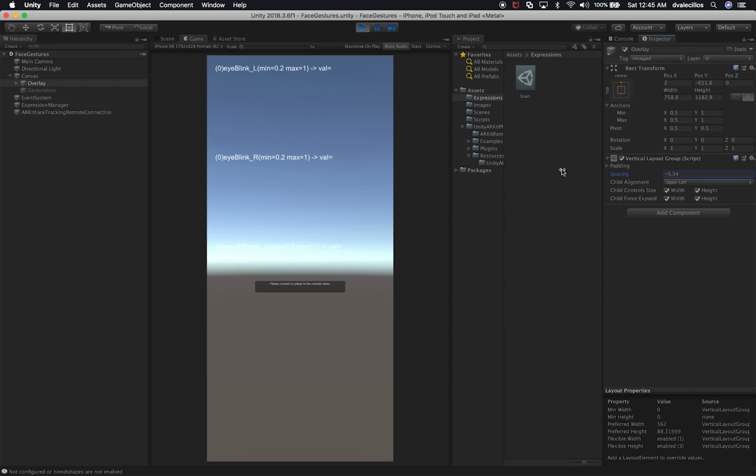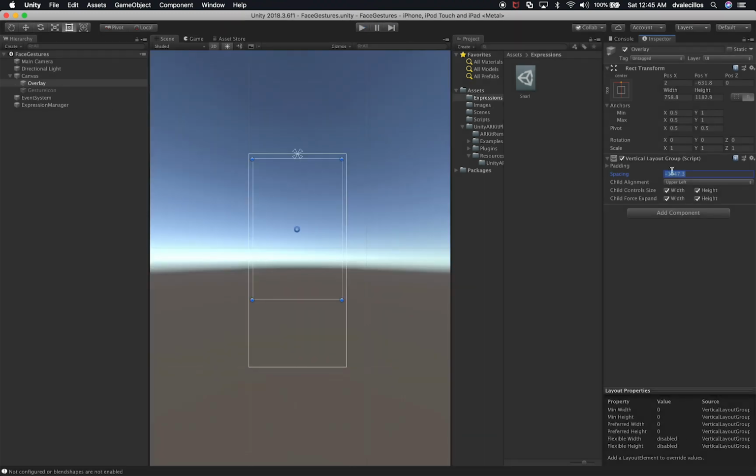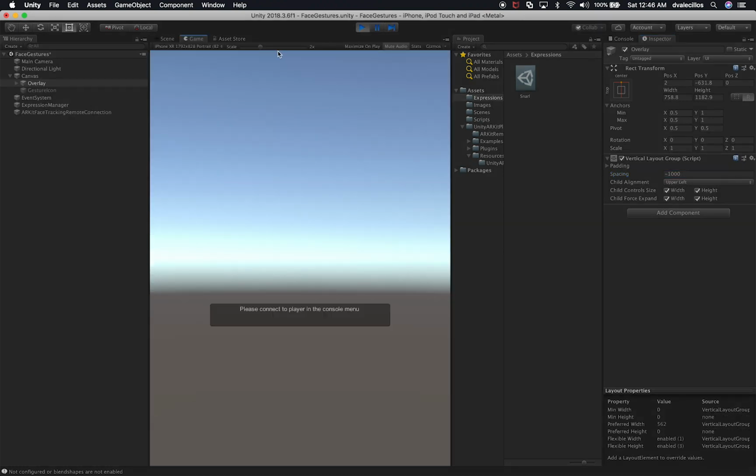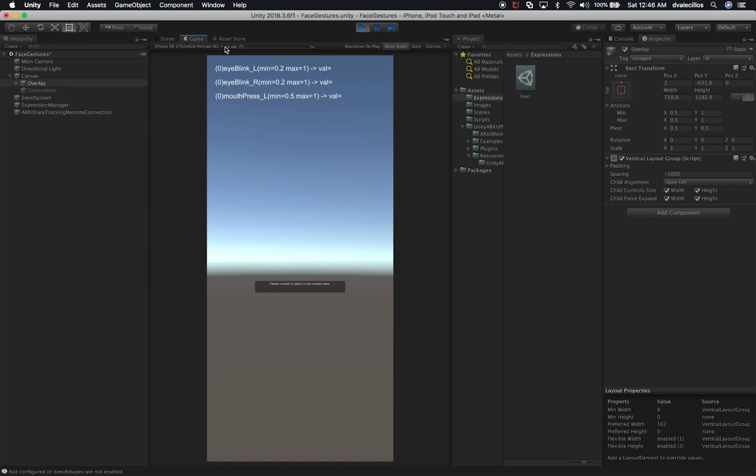Let me make some changes in here because otherwise these are not going to fit. Let me change the spacing to about -1000, and we can hit play. And I show you that I can create overlays dynamically. So this is what this is doing.